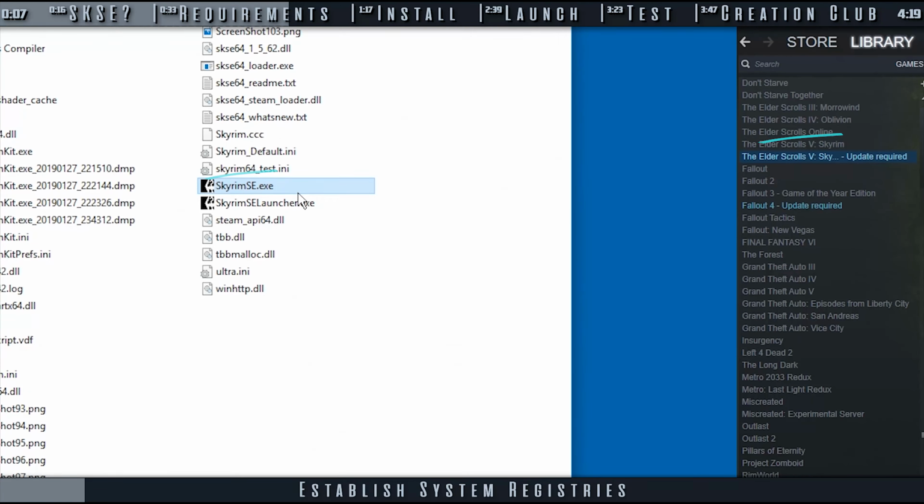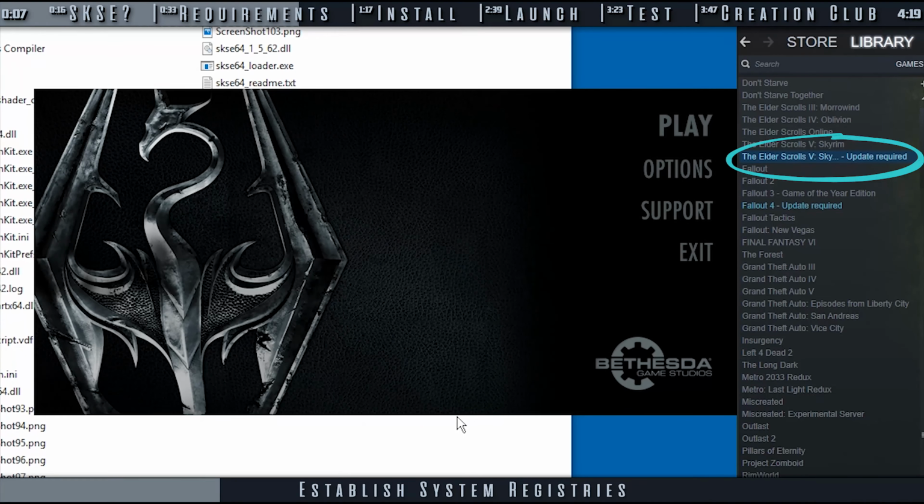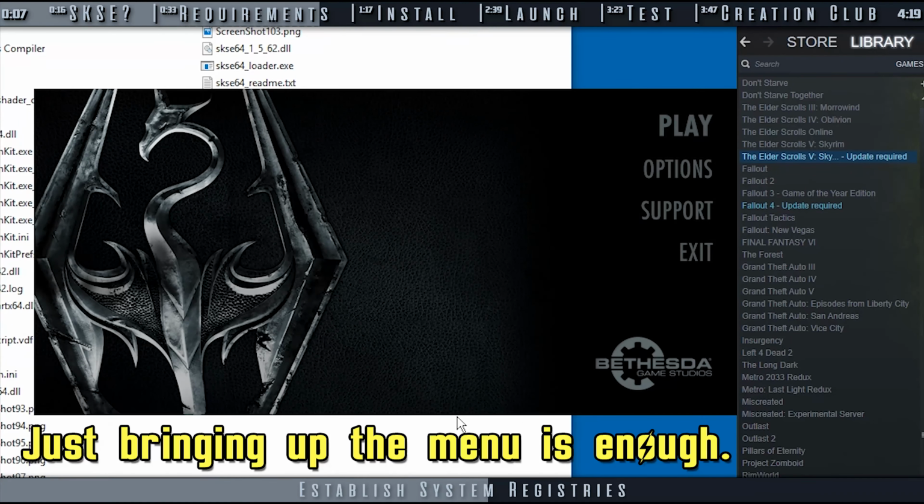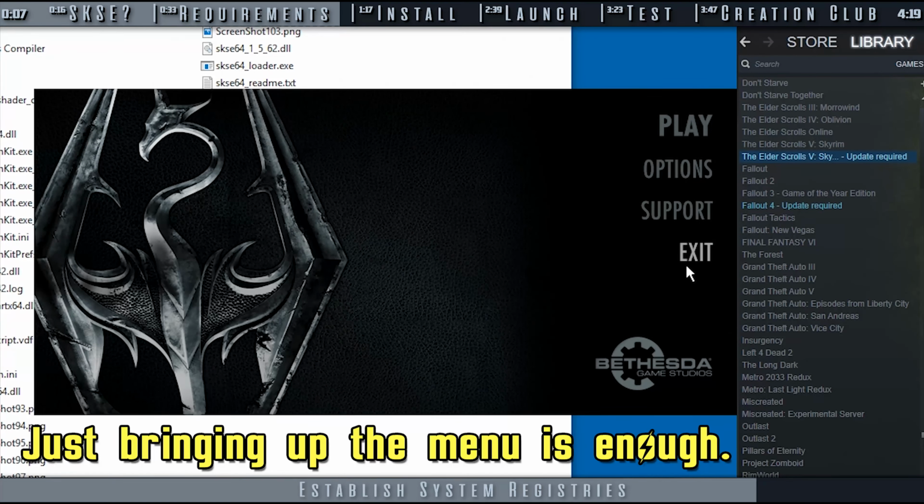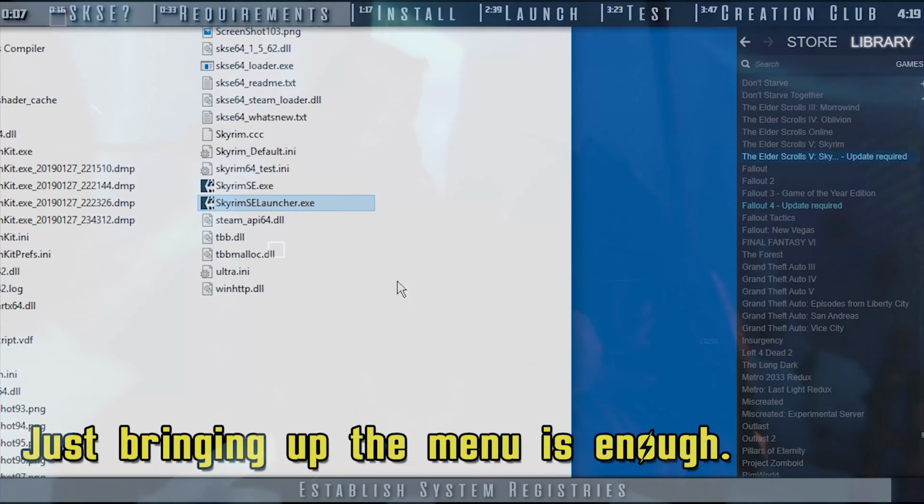For SKSE to detect your game, you must have launched it at least once. A fresh install of the game requires you to launch it from one of its executables to establish your registries. Without doing this, it's like the game doesn't exist.